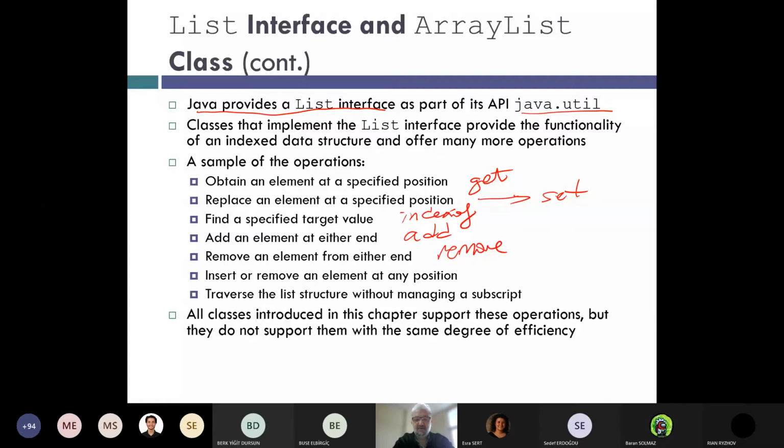And to insert an element at a specified position, we have another add method, an overloaded add method. And to remove an element from any position, we have an overloaded remove method, right?